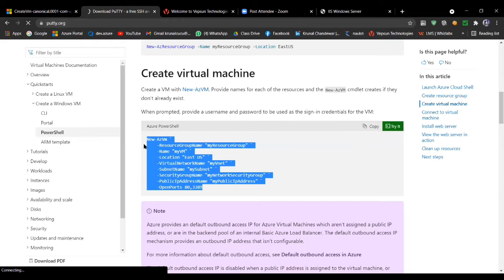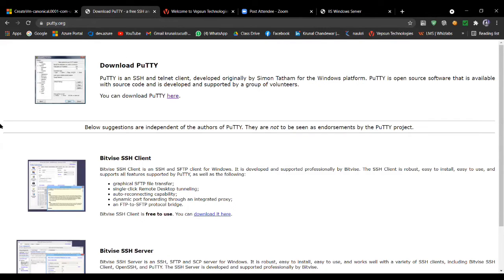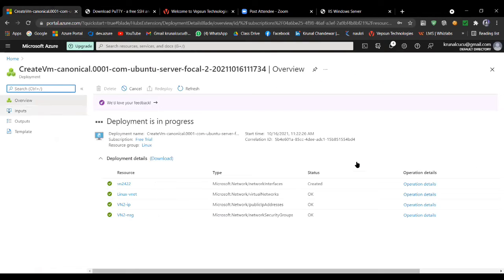that URL here, and now see, the PuTTY tool is opened. Why am I opening this PuTTY tool? I'm telling you, because our virtual machine is not deployed yet. It is deploying. At the time of deploying, see here, the Microsoft network interface, the virtual network, the public IP address, and the network security group are all created just now.